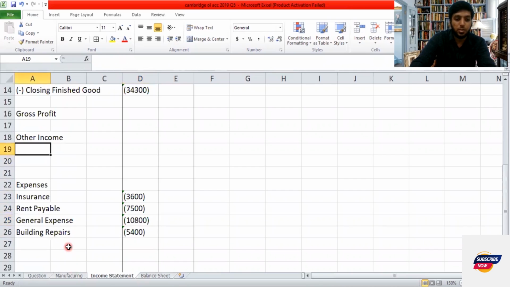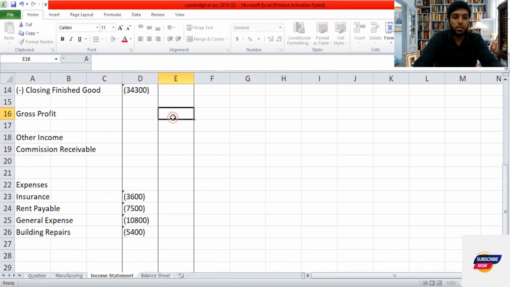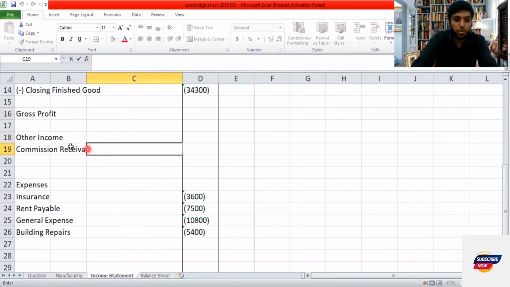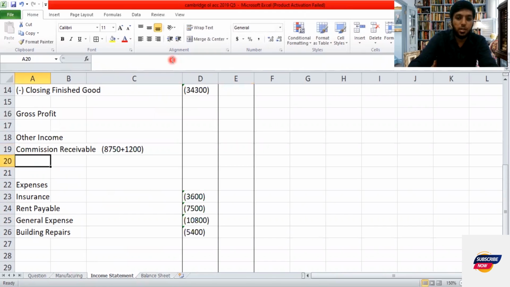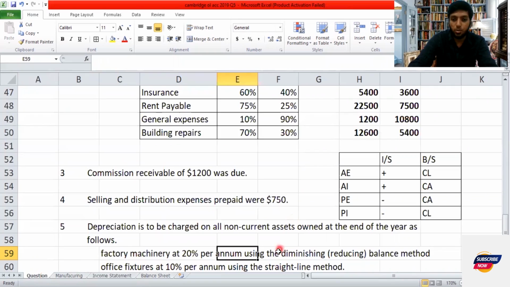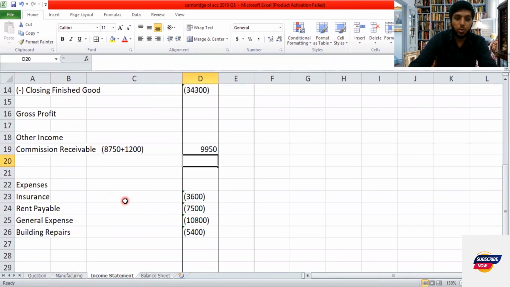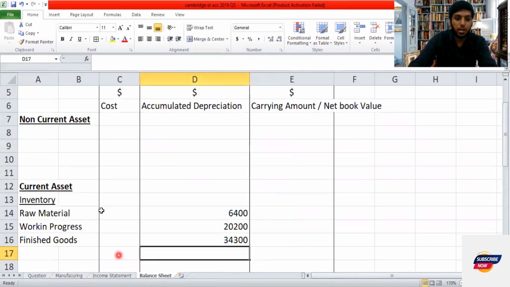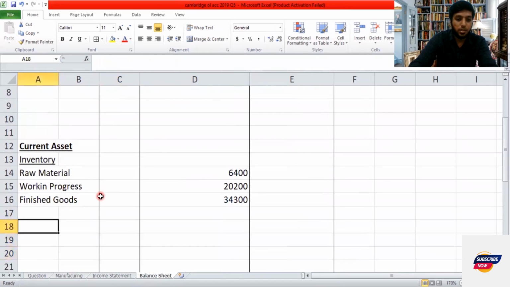So here I'll write commission receivable, and I will show the examiner how I took this. I can make this column a bit wider so I can show my workings properly. Commission receivable: how did I get it? 8,750 plus 1,200. It's an addition, you can show it like this. So 9,900. Now this 1,200 is due, and we can consider it as other receivable. Don't take it as accrued income on the balance sheet under current asset. Just take it as other receivable.